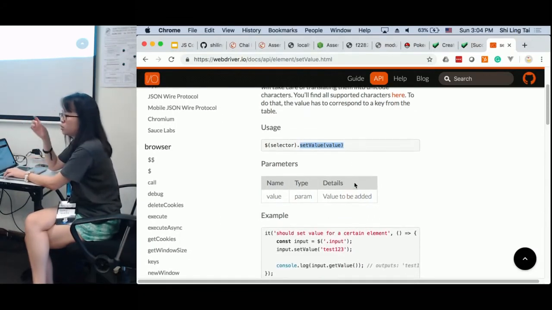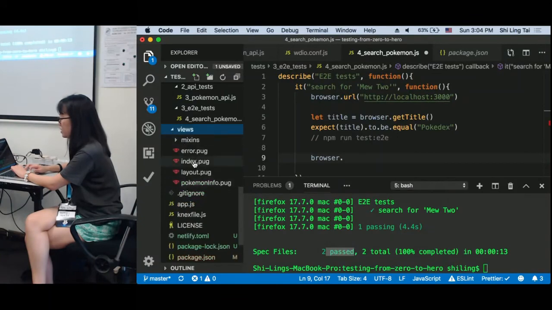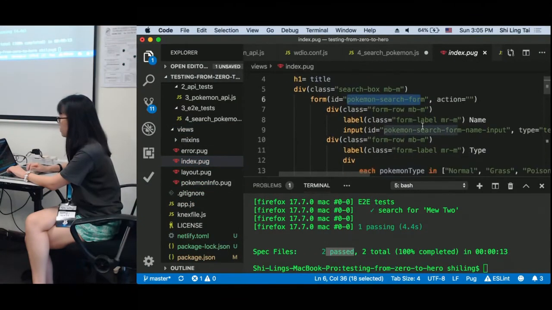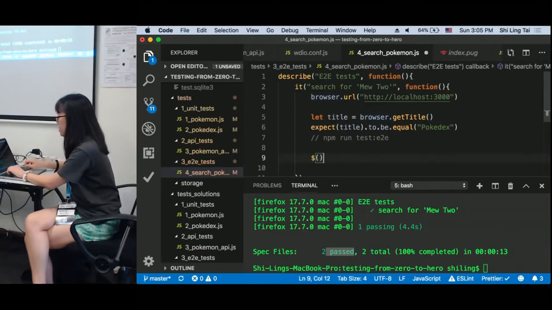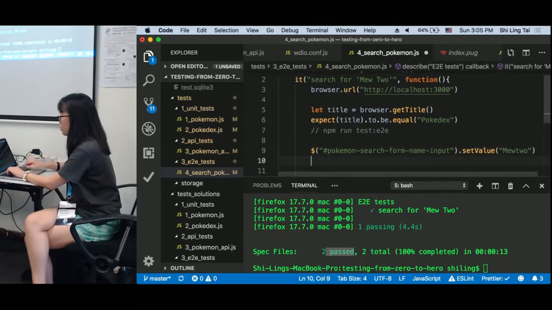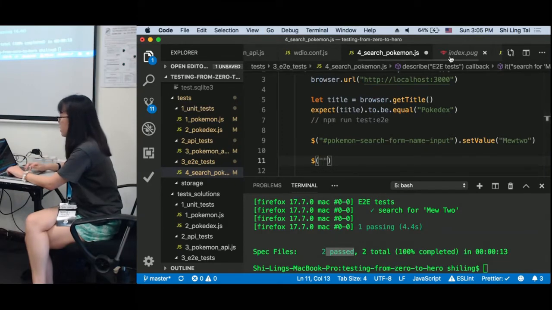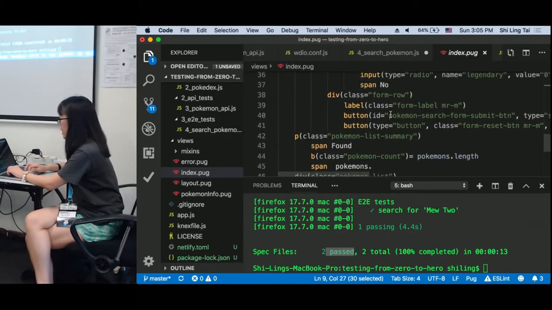If you're using WebDriver or most libraries, they will expect you to provide a CSS selector or XPath selector. So over here in our application, the Pokemon name field has the ID of pokemon-search-form-name-input. So we're going to grab that, grab this ID and dot set value to be mu2. And the next thing we have to do is to click on the search button, which is this button with this particular ID, pokemon-search-form-submit-btn.